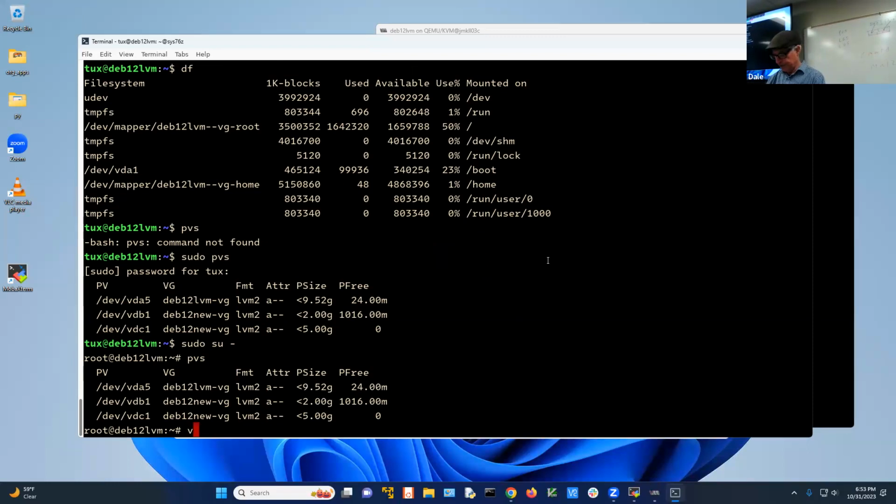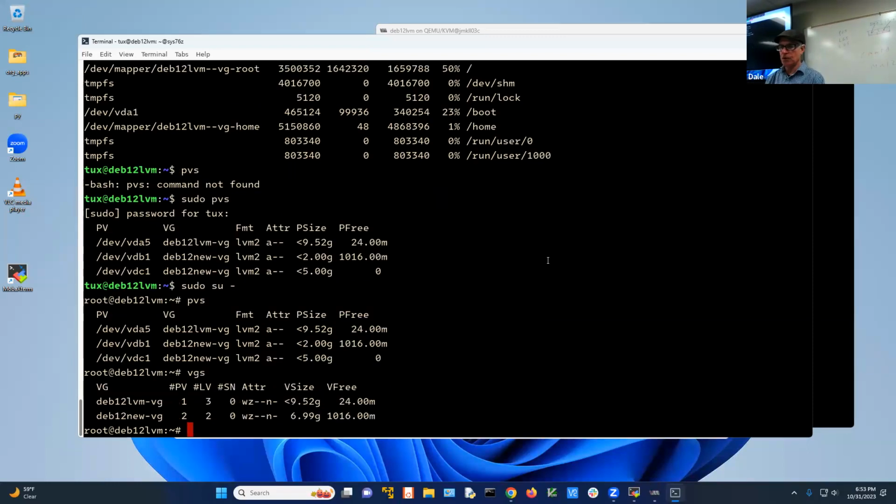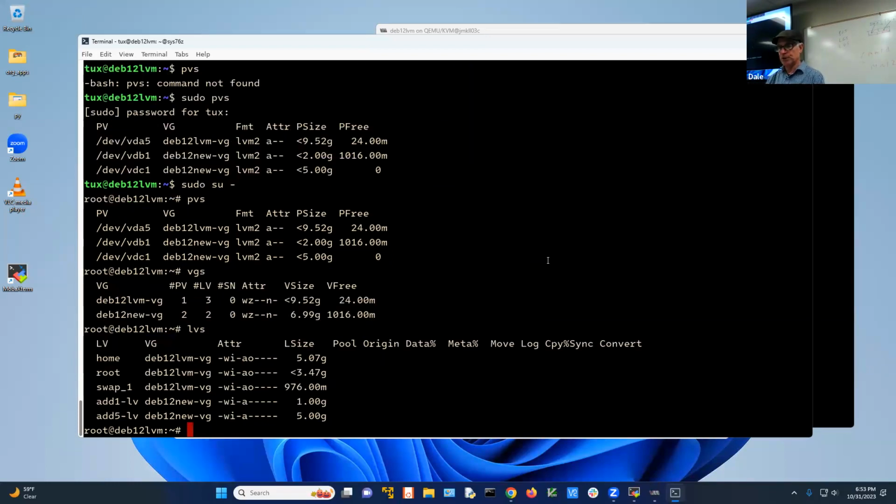And then I can do vgs. These are the volume groups. And then we have lvs, which are created, but we haven't done anything with yet. So how do I take, let's see here, add one LV, DB12 VG new, and mount it to my file system so I can use it?